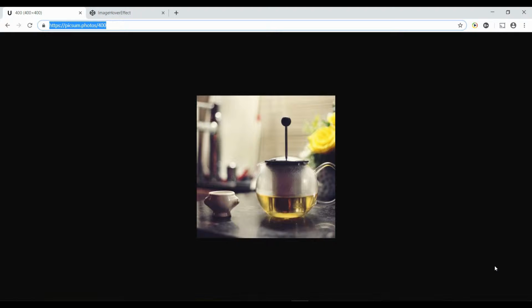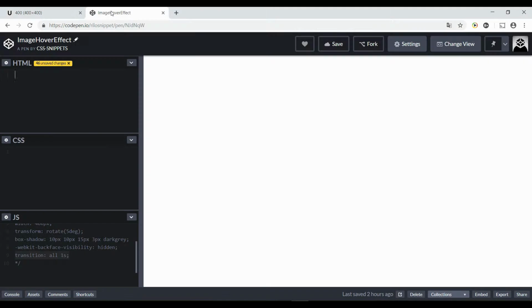Today I'm going to show you how you can make a cool hover effect when hovering into an image. Like this sweet little teapot, for example. So I just found this picture at Pixum and I'm just going to copy this link. And let's go to our online editor CodePen.